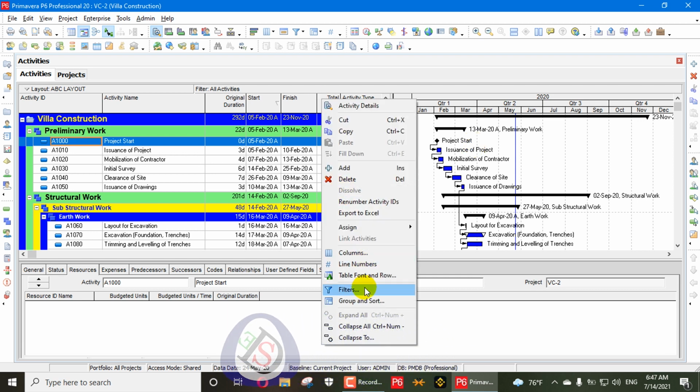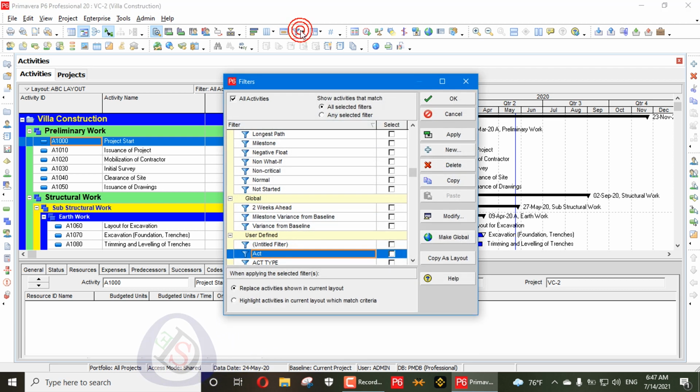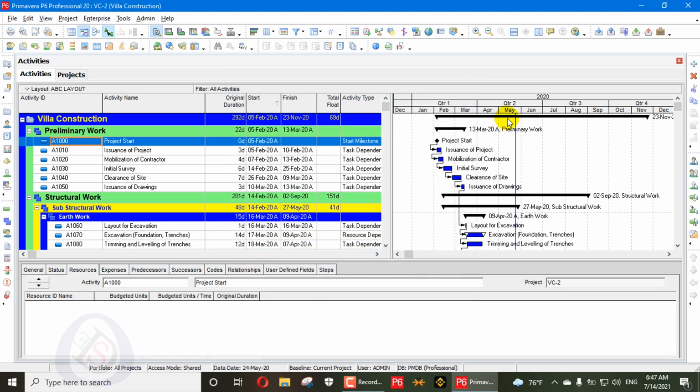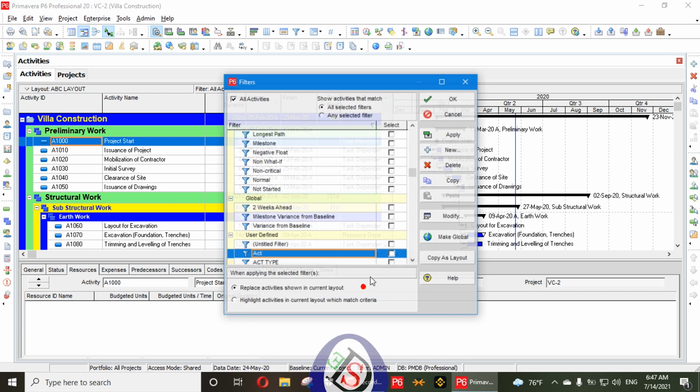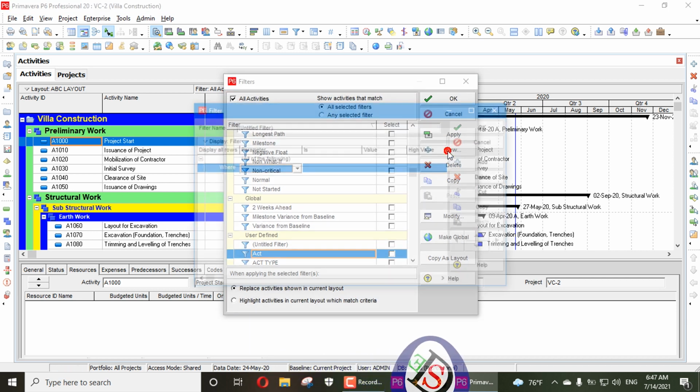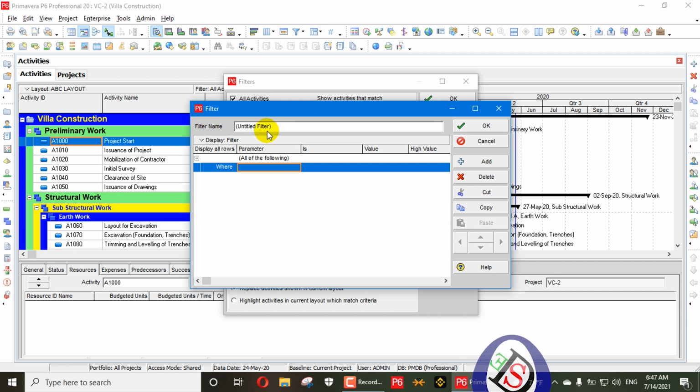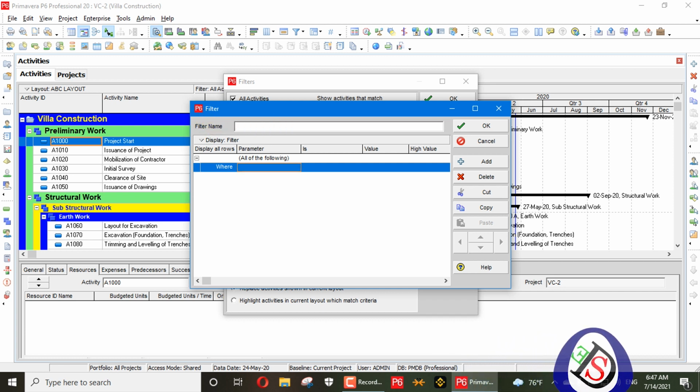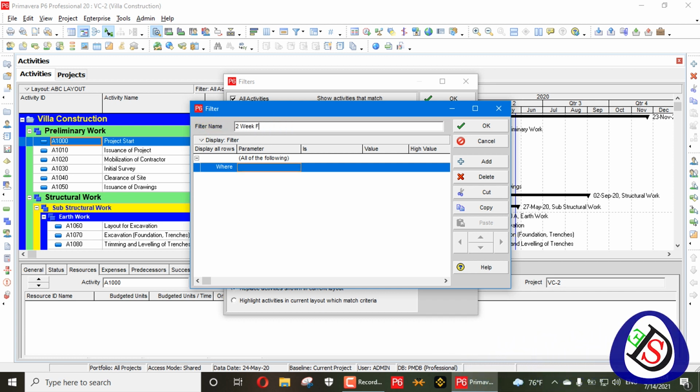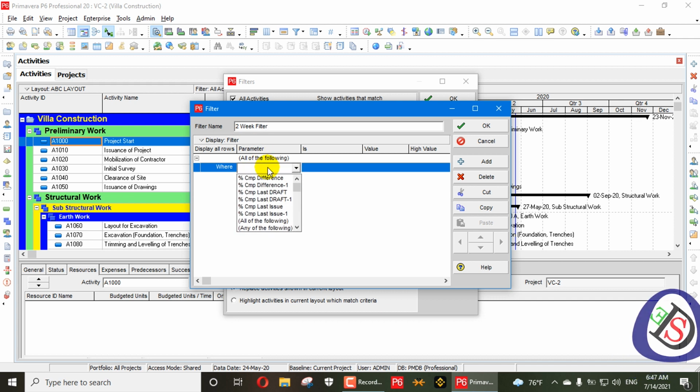From here we can go in the filter. Also we can go from the top, there is a filter option. So here we have a time scale, and this one is our table, and our time scale is showing month, quarter and year. Here we will go in the filter, we will create a new filter, and I want to add a 2 weeks filter here, and I will write 2 week filter here, and that one is easy and it will not take much time.